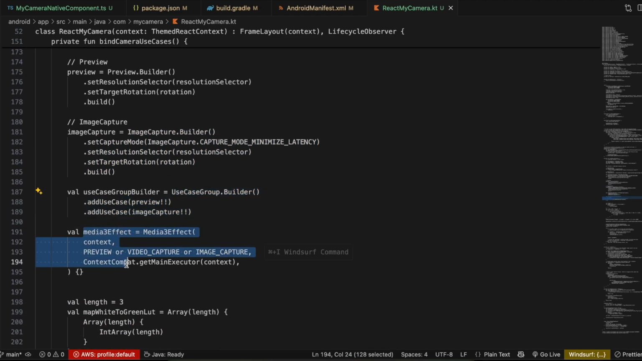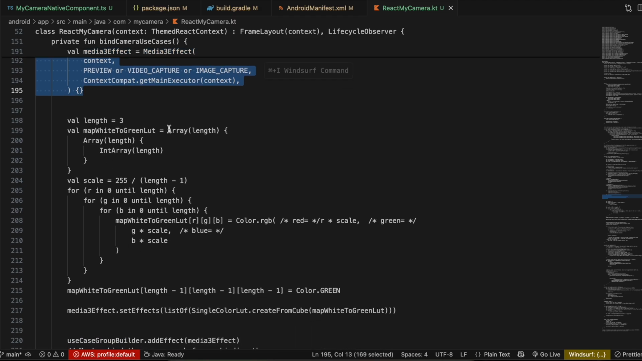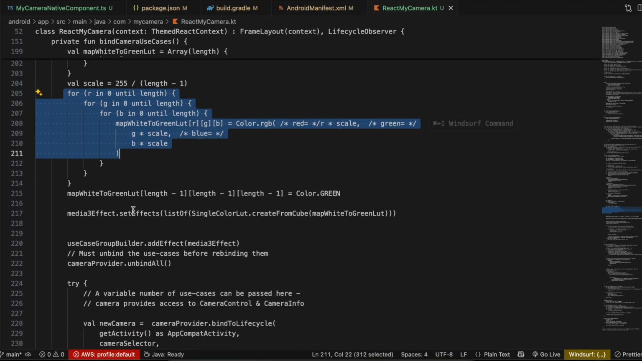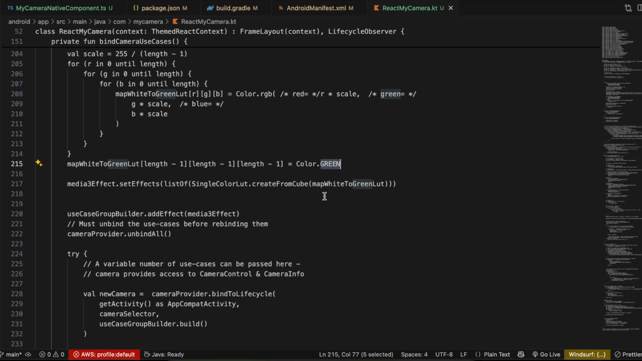Here we define the Media3 effect, and here you can see this is the code for mapping white to green lookup table. So here we define an array within an array within an array. Then here we just loop over 3 times. That's what we do, and we just assign color to this as well. Then here we assign green color, but like I said, instead of green you can use whatever color you feel like. That's why the tutorial is called mapping white to green lookup table. If you use some different color, you will have to use some different mapping.